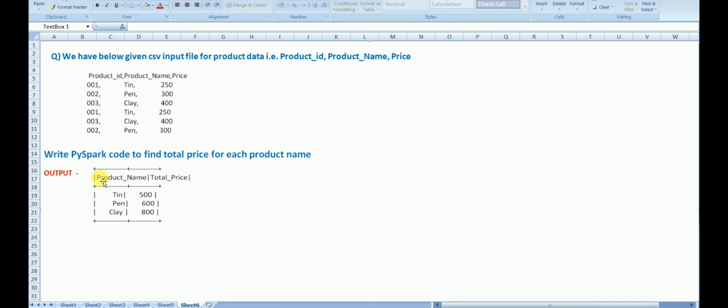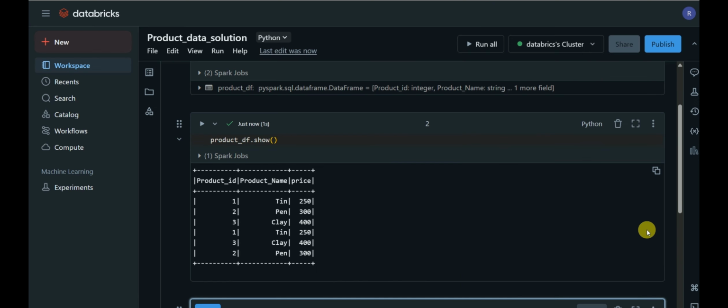So we need to get the total price for each product, like for the tin. But tin appears two times in this data set, 250 and 250. So we need to add these prices and take the total sum of the price for that tin product.